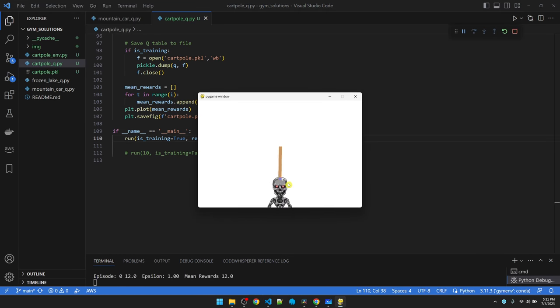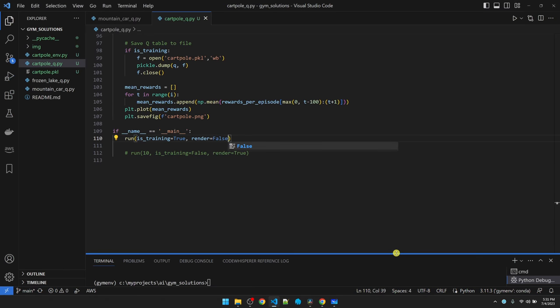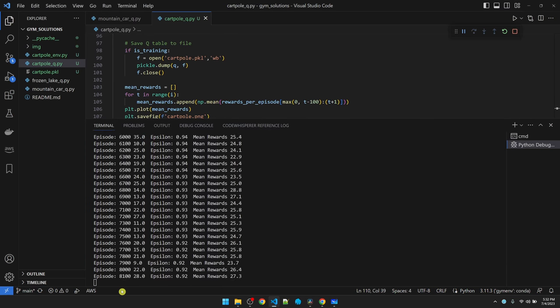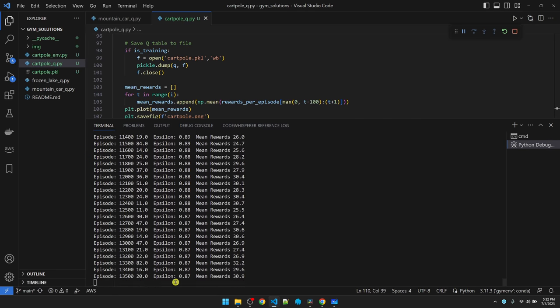So it's not very apparent, but every time the pole reaches about 12 degrees either side, it's game over. By taking random actions, the episode ends in less than a second. Okay, let's stop this. Turn off rendering and start training again. You can see how fast it went through 10,000 episodes. Epsilon is about 80-something percent. The robot's able to balance, well, not really able to balance at all.